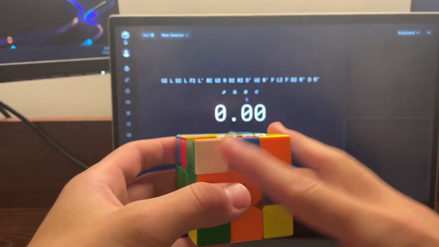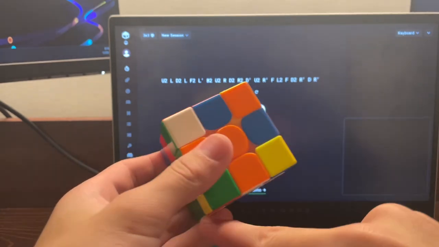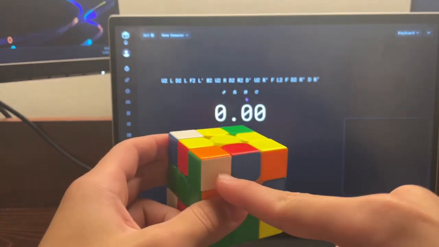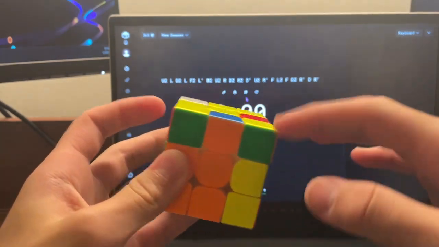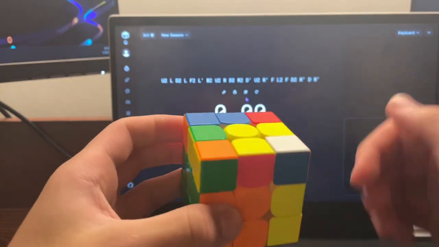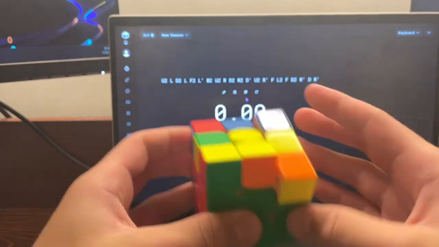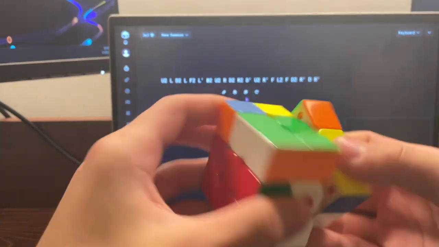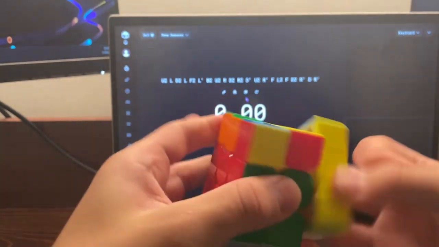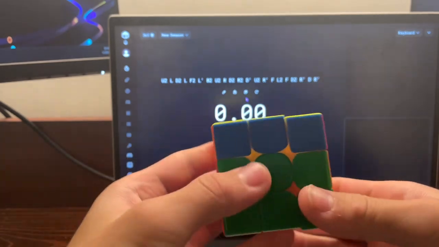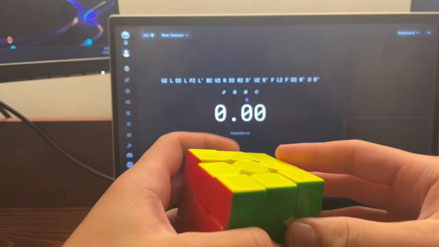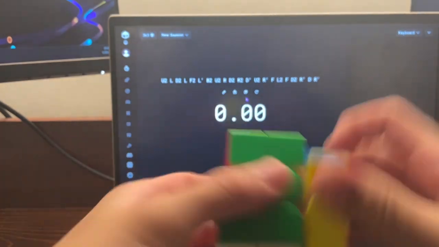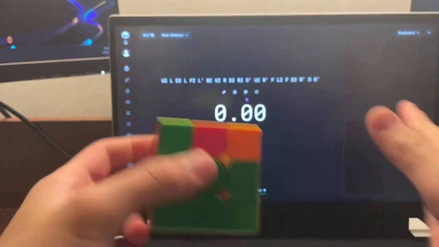I will do it like that because it's just the better option. Move this slot over here and just move the corner in, D, and then I'm going to do this pair because it's rotationless, and this pair. And then now I'm going to do the same trick again, and then U-perm at the end. Pretty lucky at the end with no corners.